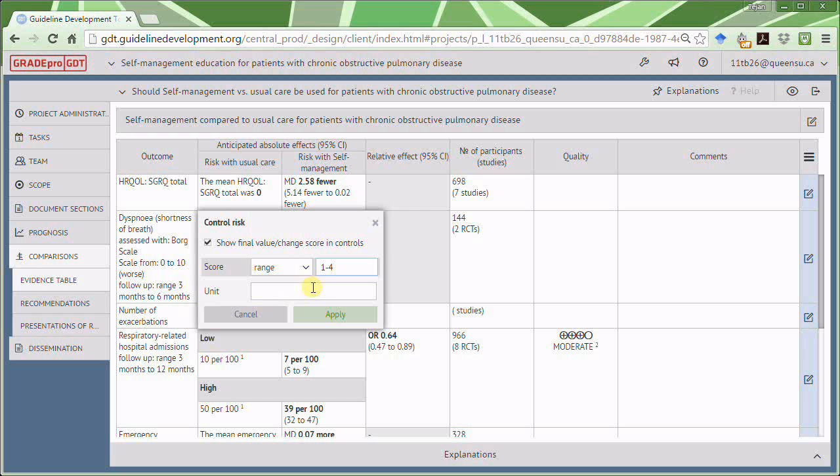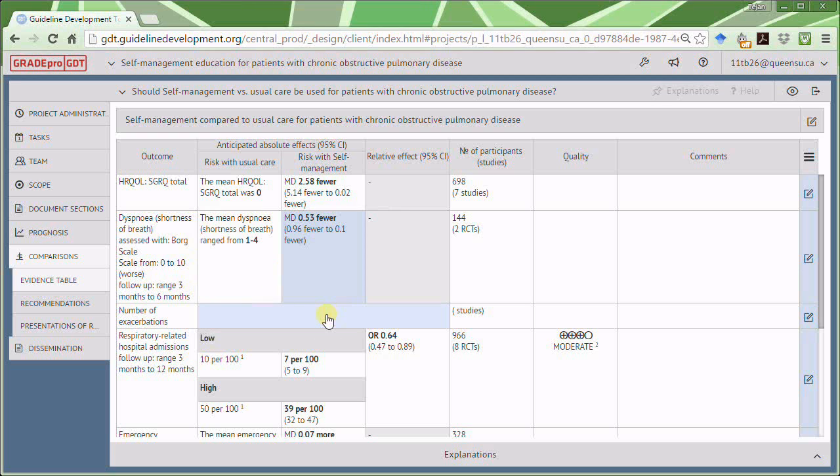There are no units for the Borg scale, so I will leave this cell empty. But if my outcome was weight, for example, I could enter in kilograms or pounds here. If it was height, I could enter in centimeters. For now, I am happy with my selection, so I will click Apply.